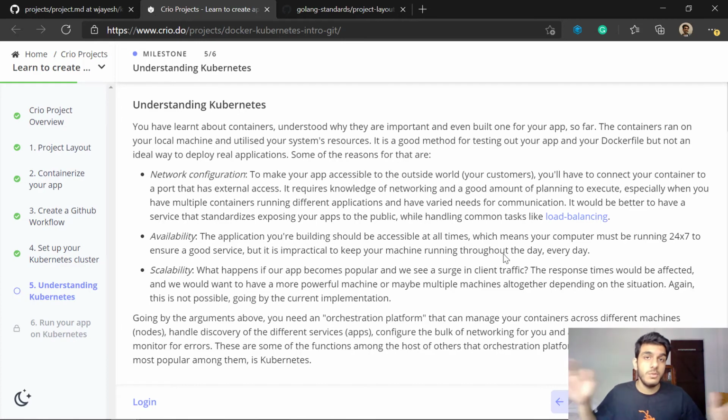So maybe you purchase new machines, and then say the traffic dies down. What do you do with the extra machines in this case? All of these things make local deployment a bit costlier and also hard to manage. So that is why we use software like Kubernetes and cloud providers like Azure, AWS, and others.